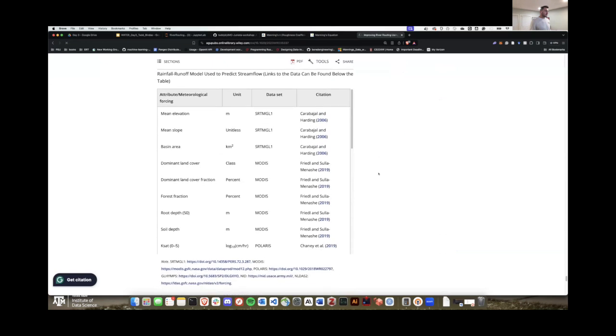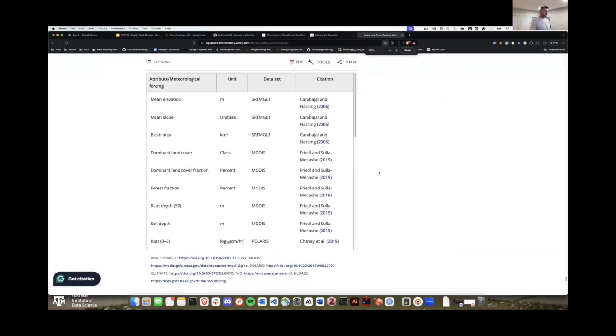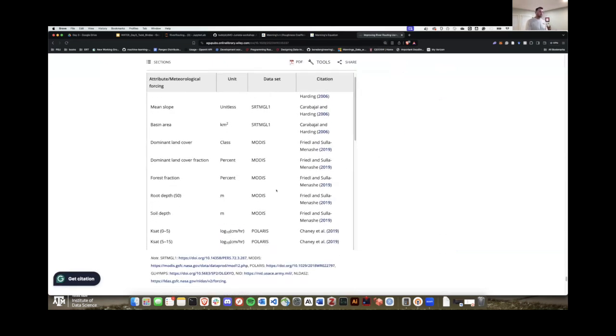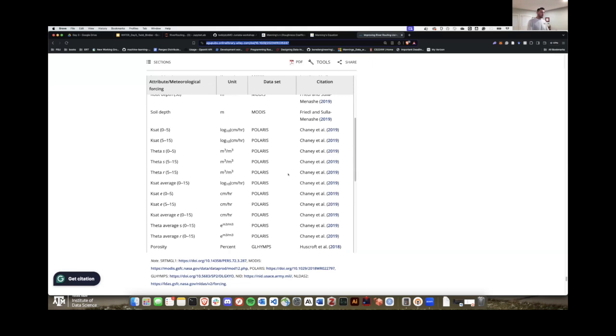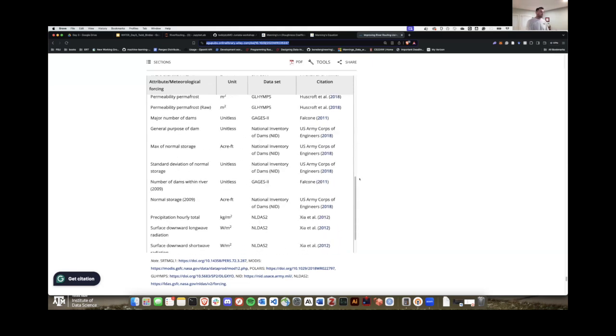So these are all the data sources that we have. Polaris, Modus, everything. I can post a link to the actual paper in the chat, but it's all at the bottom, including direct links to the data products if you're interested. They're all derived from publicly available data sets with citation and units.